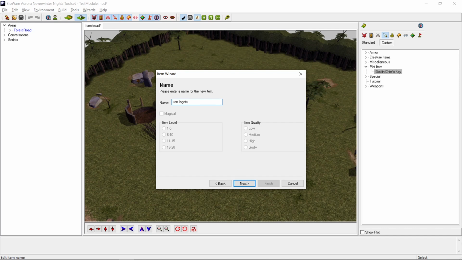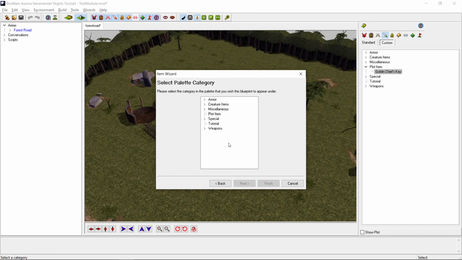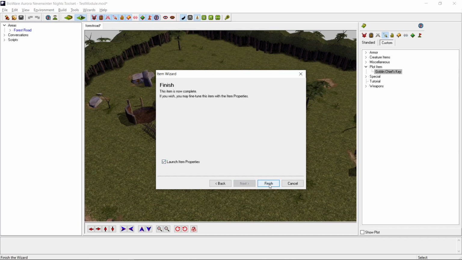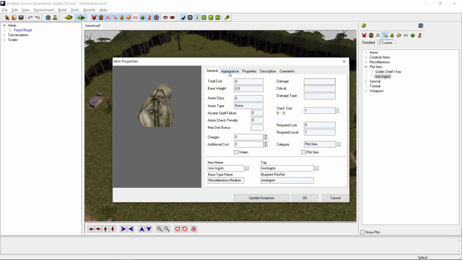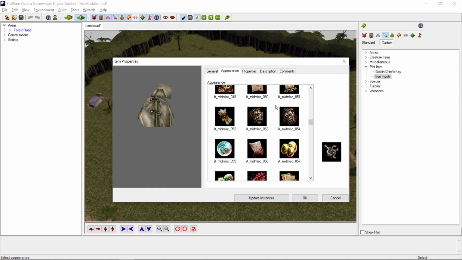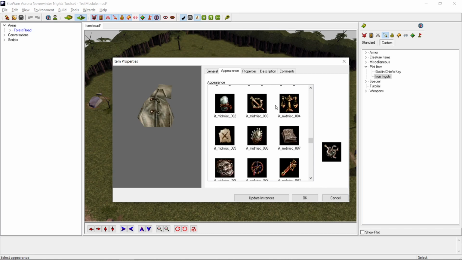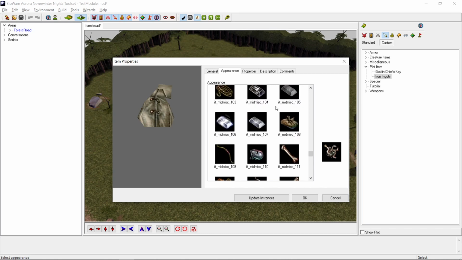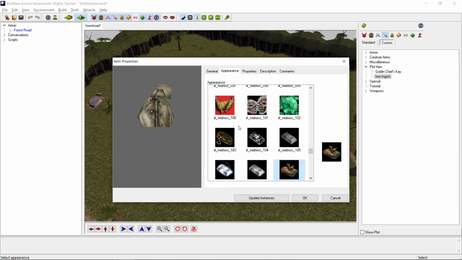Because this is a quest item, we can add it to the plot items section, and then we can go over to properties. In the appearance tab, let's choose something to represent the item. Again, these icons will be different depending on which version of the base game you have, but let's choose something roughly resembling our prize. I like this mystery sack of stuff, but you can choose the metal bars, for example.